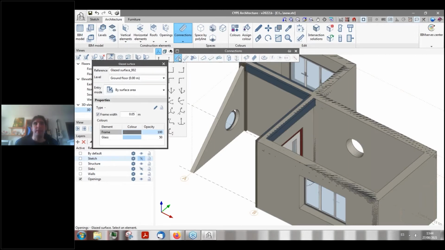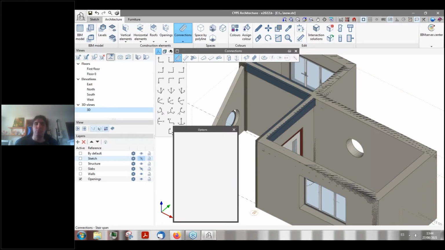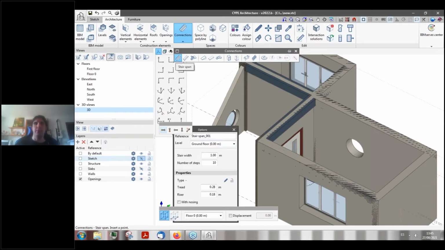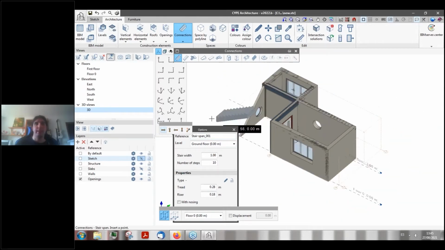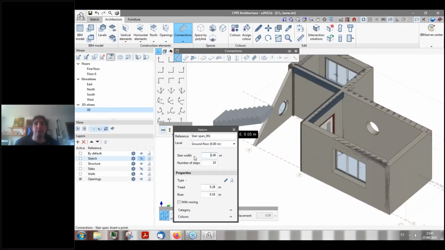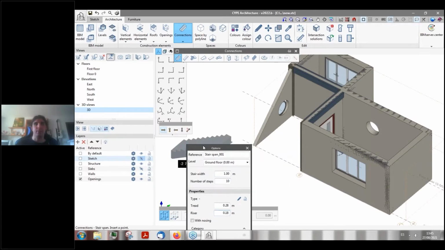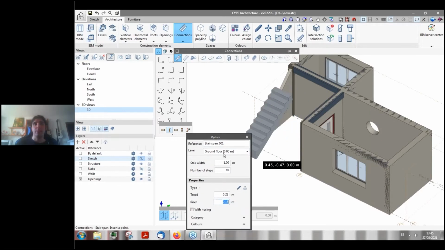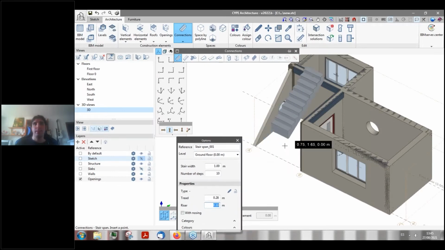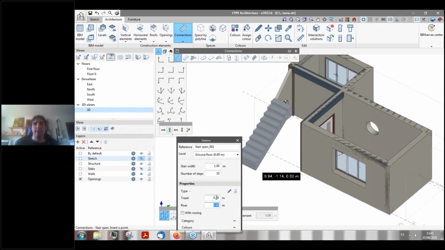We can insert it, for example, by span. This is the most rigid tool that we have for stairs, as you have to first set how wide the stair is going to be, the number of steps, as well as the thread and the riser. So for example, I'm going to insert it into this direction here. It's going to be on the ground floor. And let's say that the thread is 30 and the riser is 50.